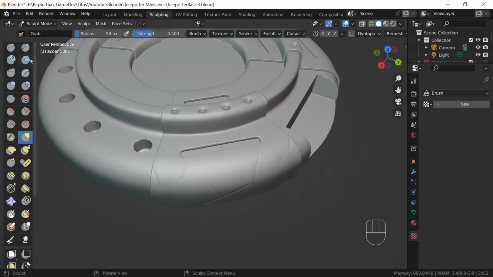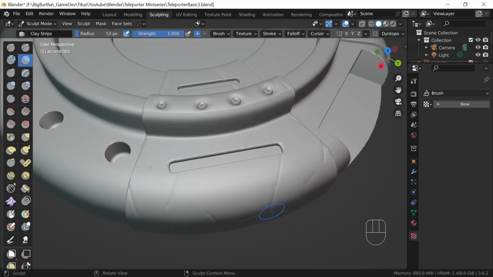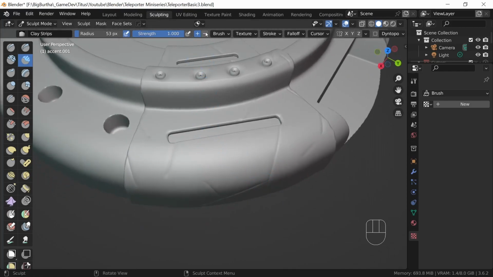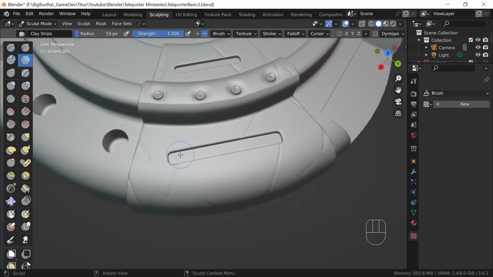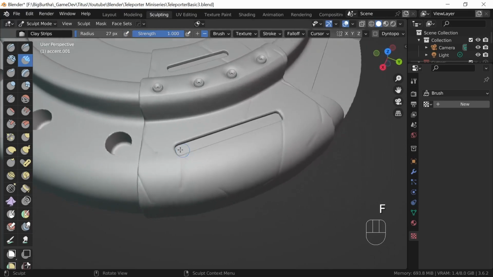And then what you can do too is we'll go back to our clay strips. I always call it claw because it looks like a claw. And then switch it to subtract. And then I usually make my brush pretty small for this one too, but you can, oh, that's way too big.